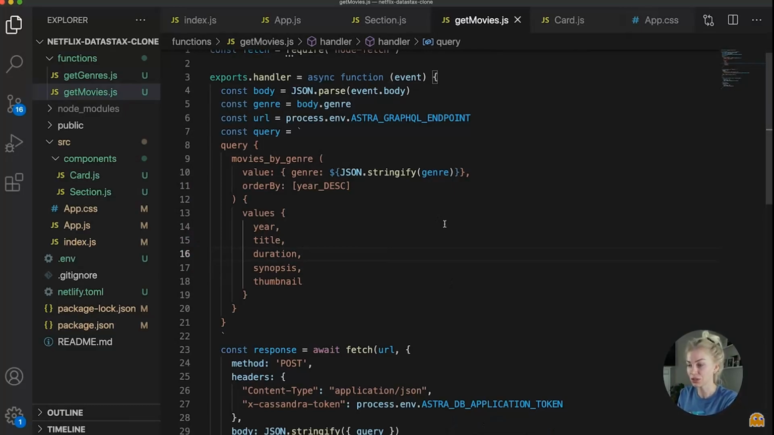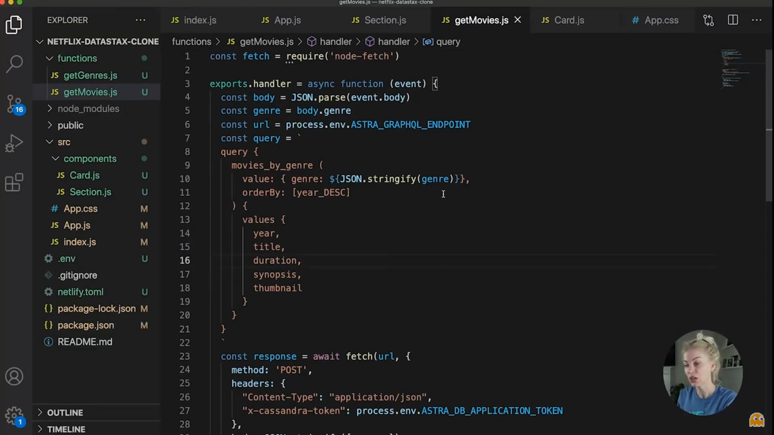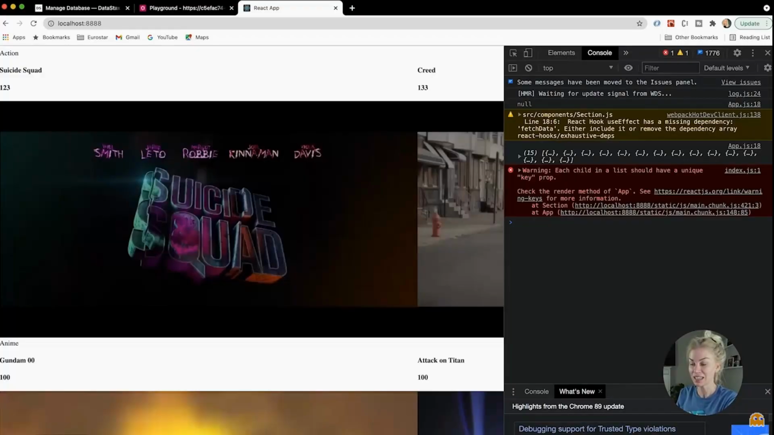So I'm passing through the genre from the front end to my function by using event, okay? So I'm passing it through body to body, I guess. Body to event. Yeah. Nice. So let's just get rid of... no, we don't need to get rid of that. Let's keep everything as it is. Cool. So we've got that.